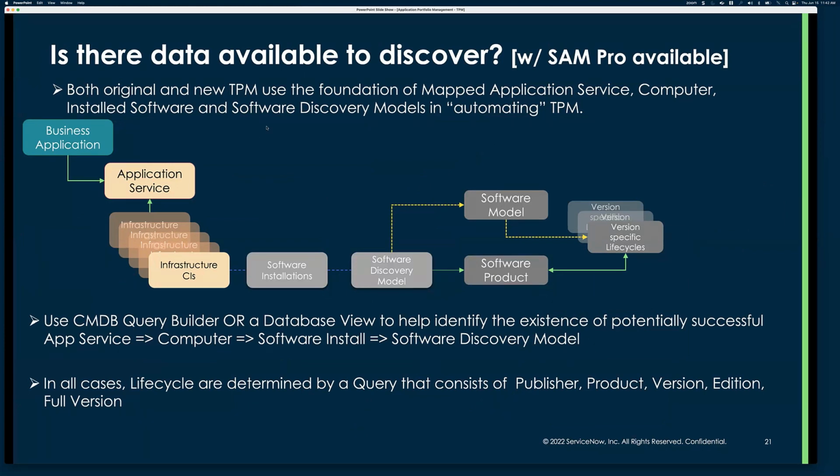So is there data available to discover? How do you find out? I mentioned a script or a means to do it. This is the way to determine: do I have something to discover? Is there something I can do?